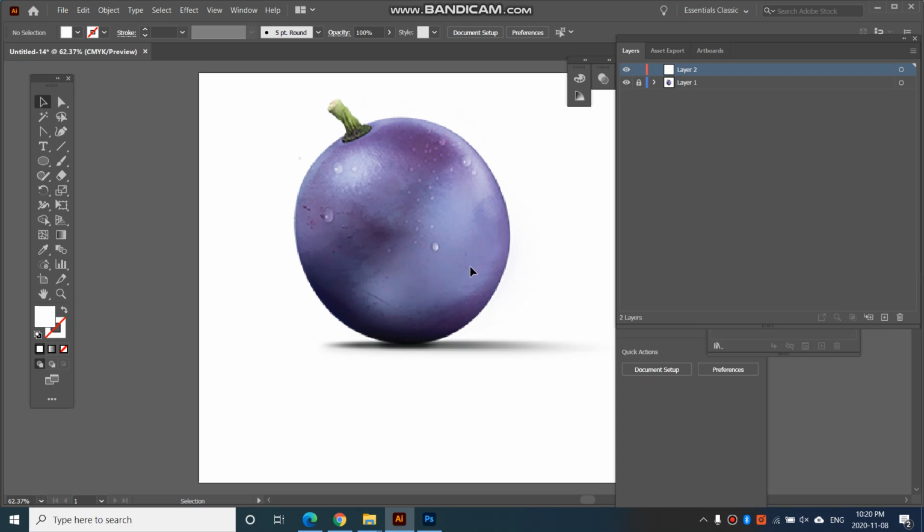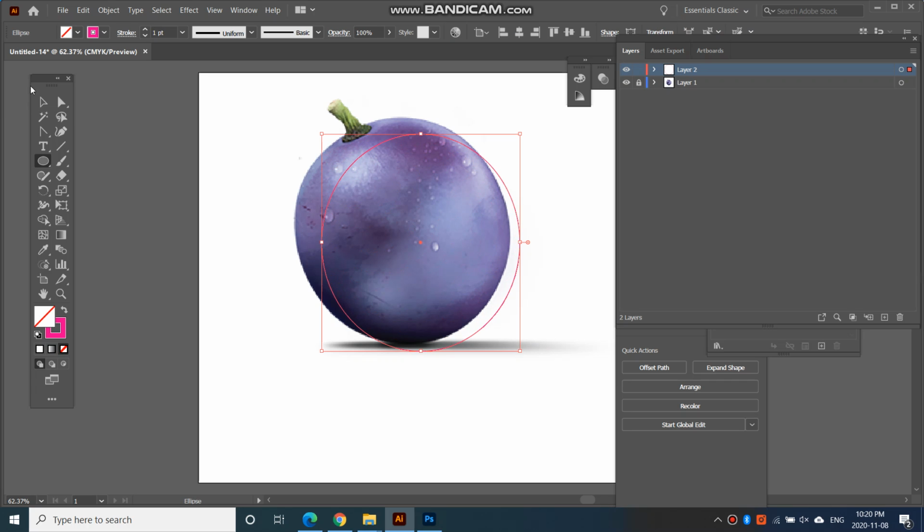Okay, so far we've just been creating kind of flat colors or maybe using gradients. We could also use a gradient mesh to make something look more realistic. Okay, so first we'll begin by drawing this grape, just a round part for now. So I'm going to use the ellipse tool and take the fill out and have a bright outline so I can see what I'm drawing, and then I'm going to draw a circle.